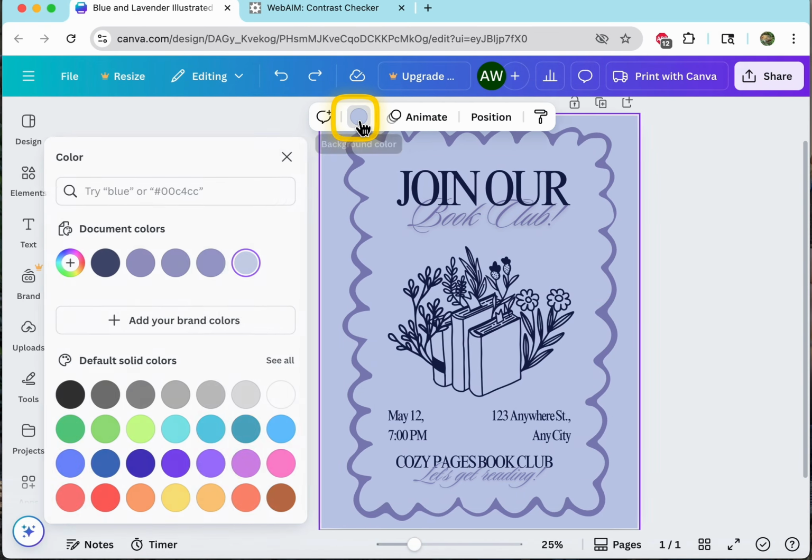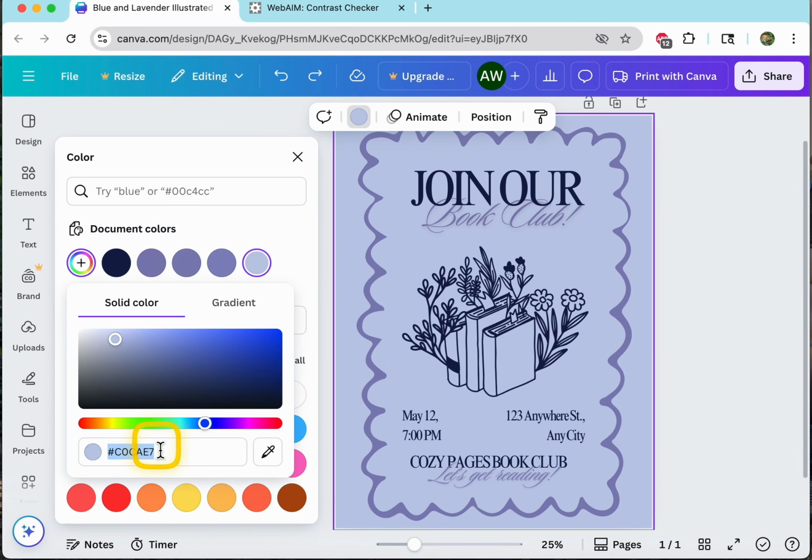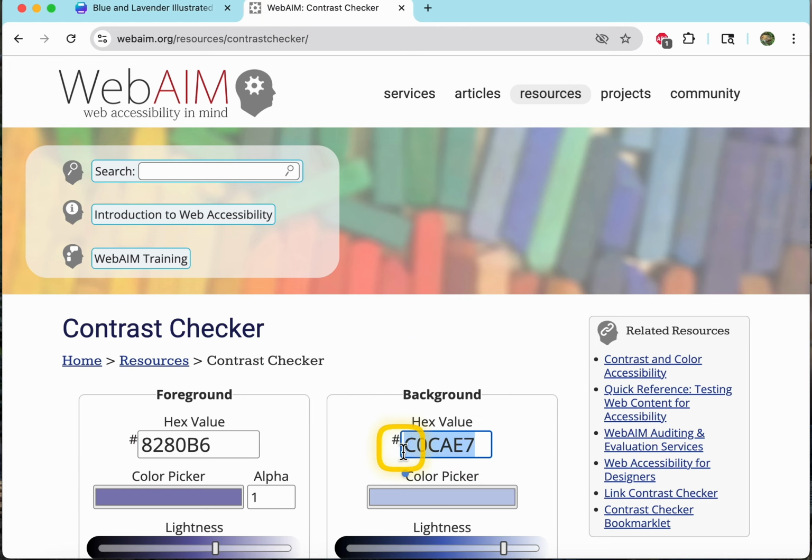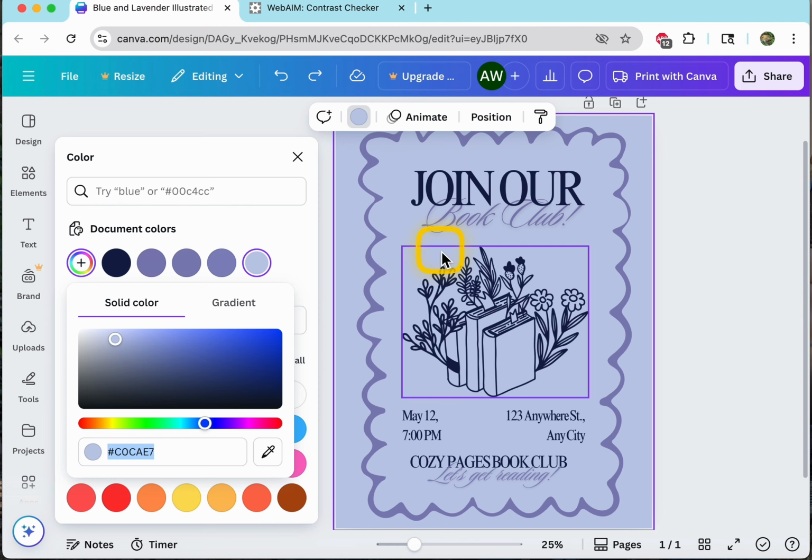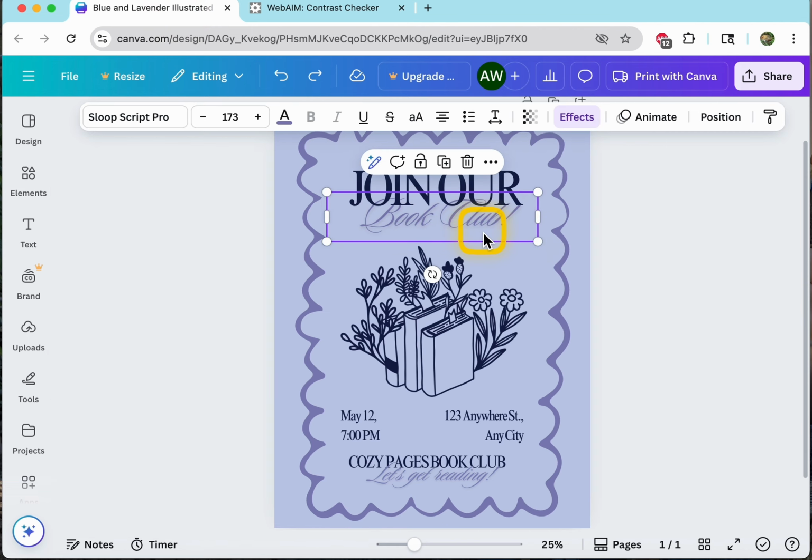To use a color checker, grab the hex codes for the colors from the document and input them into the website for the contrast checker to see if they're compatible.